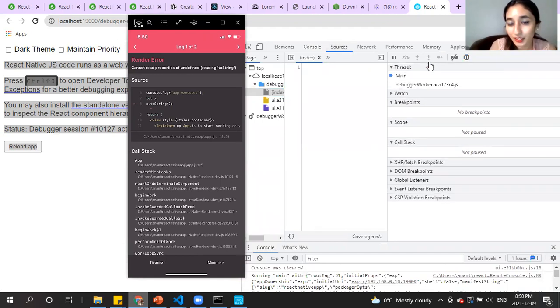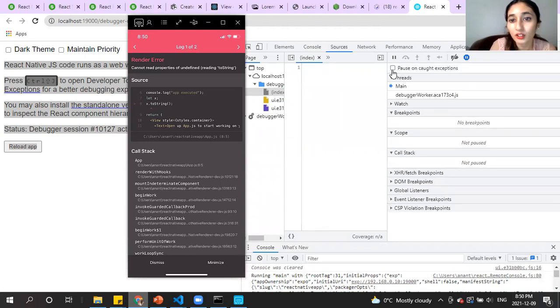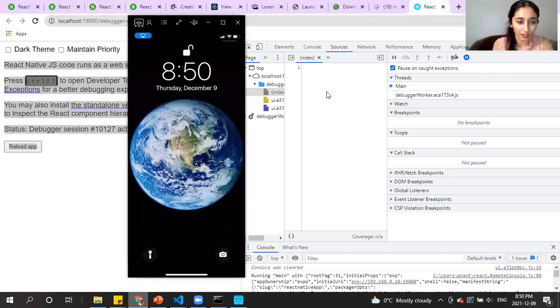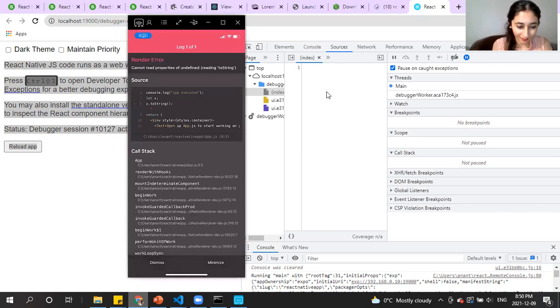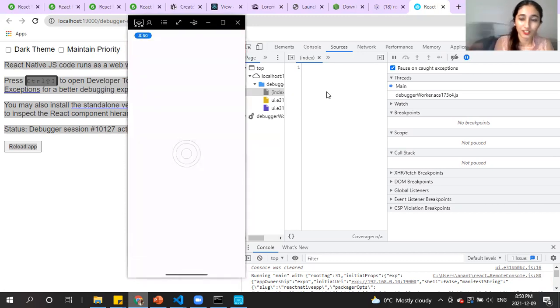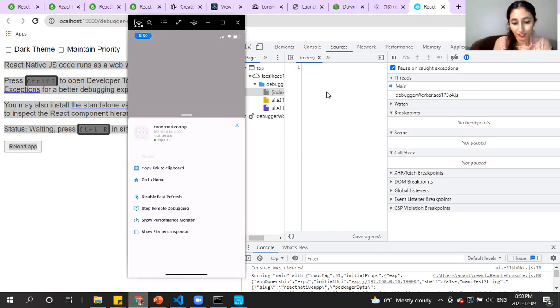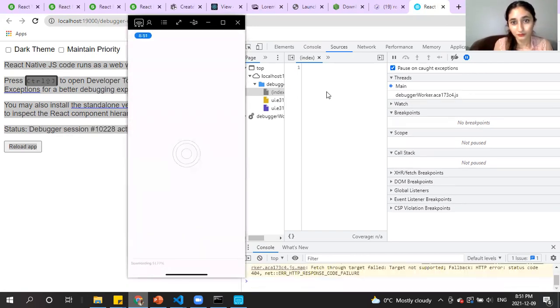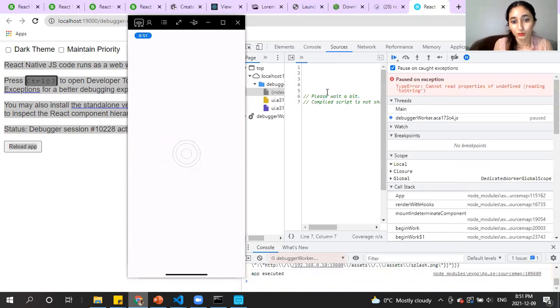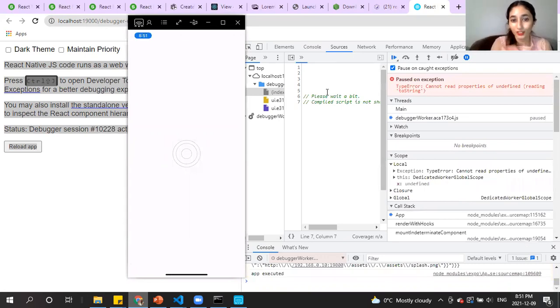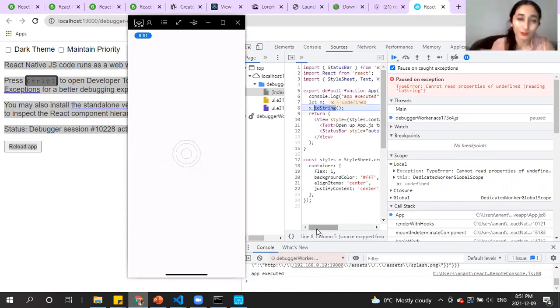So let's say I do this. We go here, click pause on exception. Exactly, I want the line exactly where it creates the exception. Where is it? So let's do that. Let's try to run the application again. Dismiss, shake, reload. It's a little too slow. Well, everything is not perfect, right?